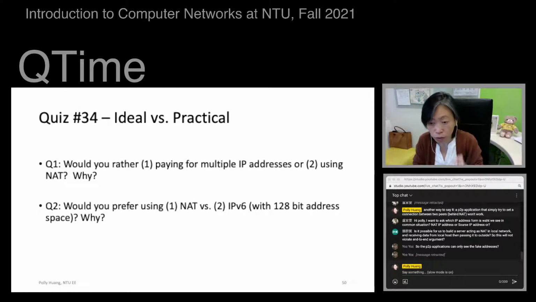Yeah, I think for Q2, Team 14, Ming Hong, is suggesting using NAT. That is probably because if we have many machines that we need to connect, then we need many IPv6 IP addresses. Okay, so they might add up to be expensive again, I guess.